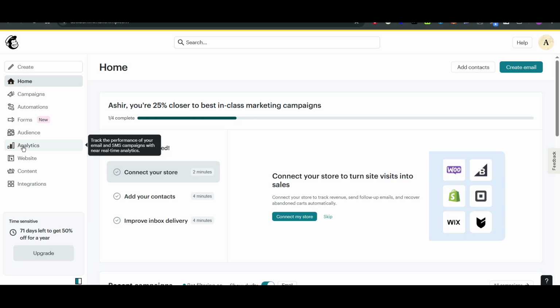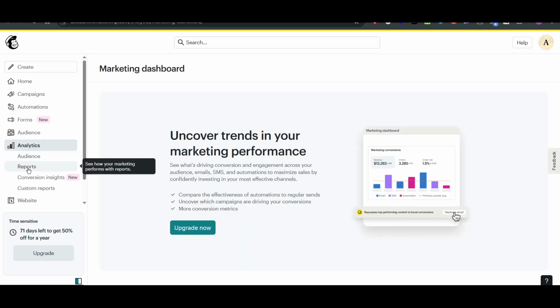If you haven't gone into the dashboard and you won't be able to see this dashboard over here, the link will be in the description. Make sure you check it out and then sign in with your official account to get over here. Once you're over here, navigate yourself to the analytics, and in the analytics there are the conversion insights and the reports, but make sure you go to the reports.